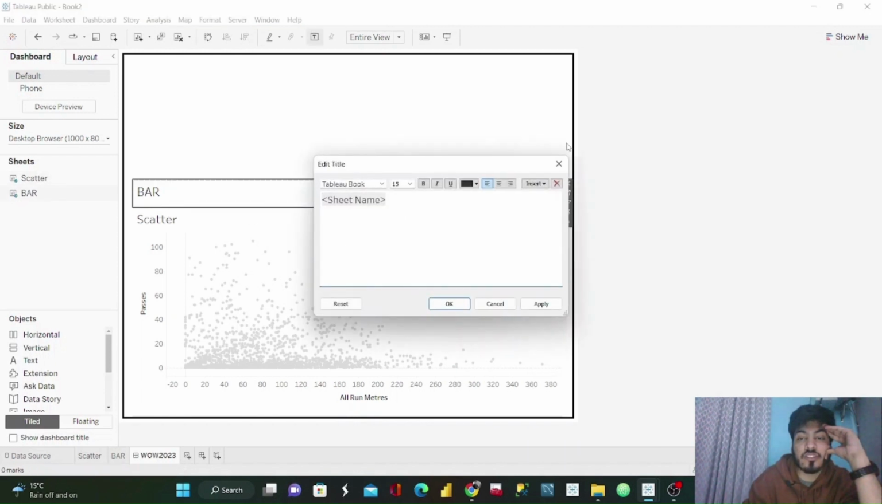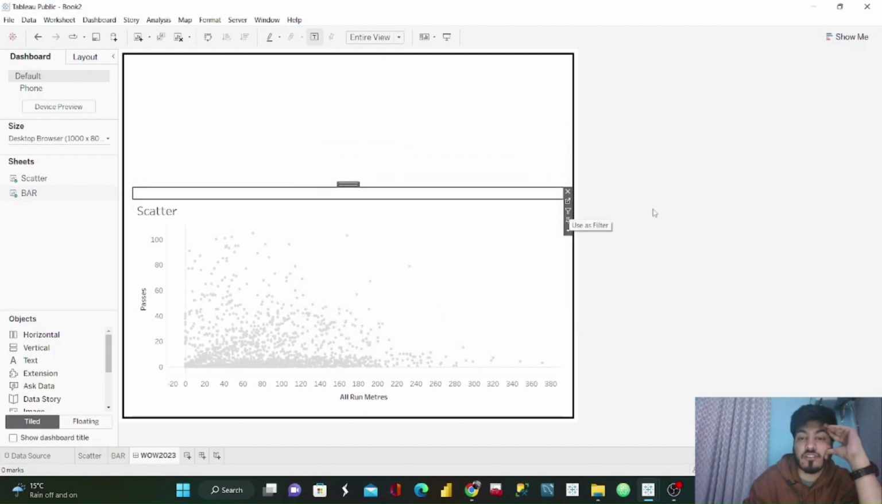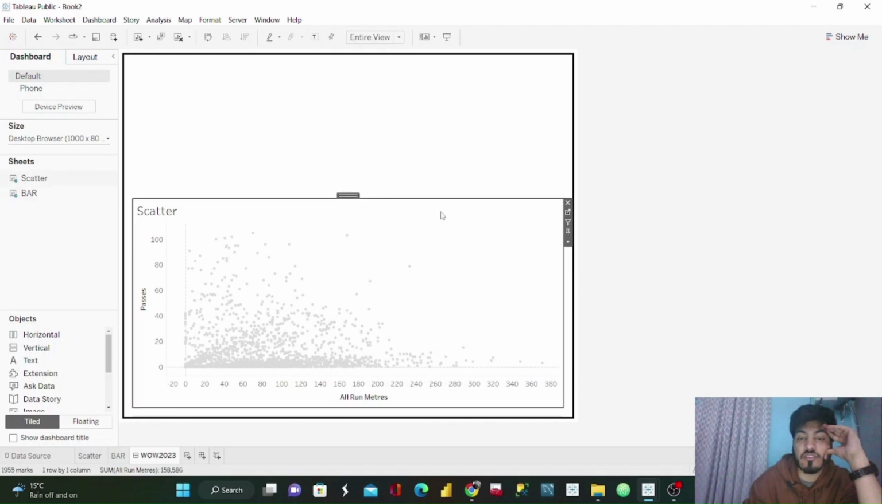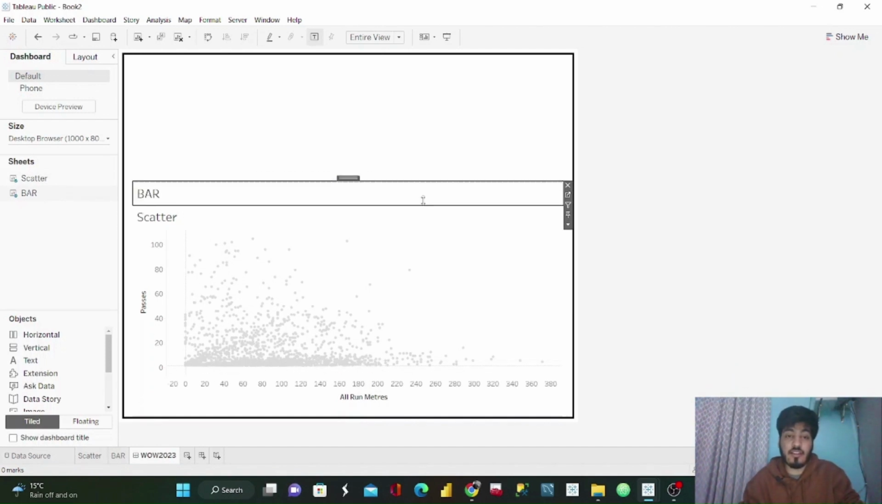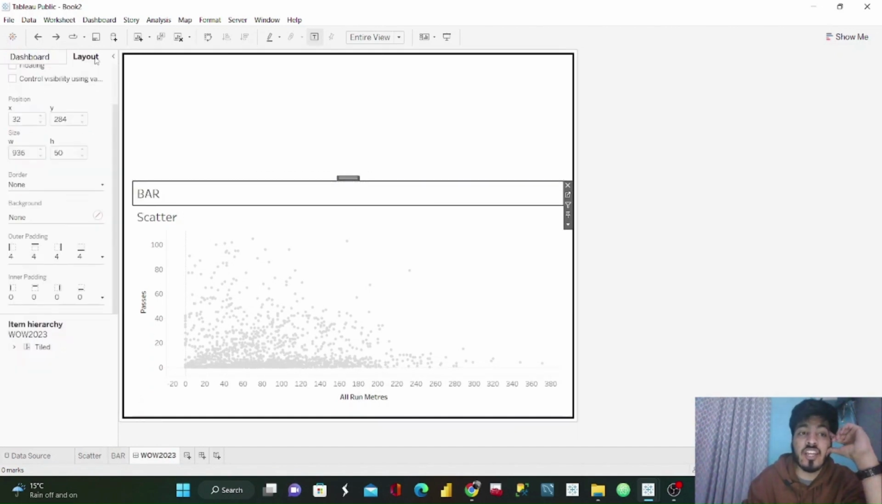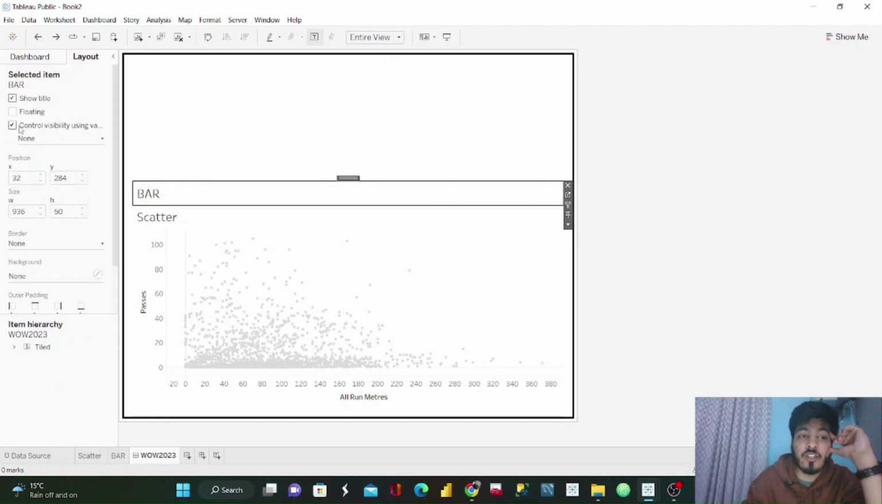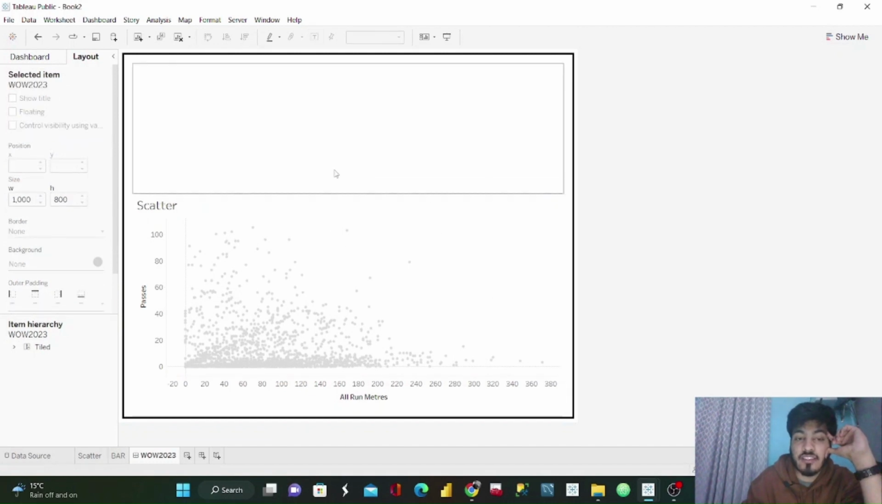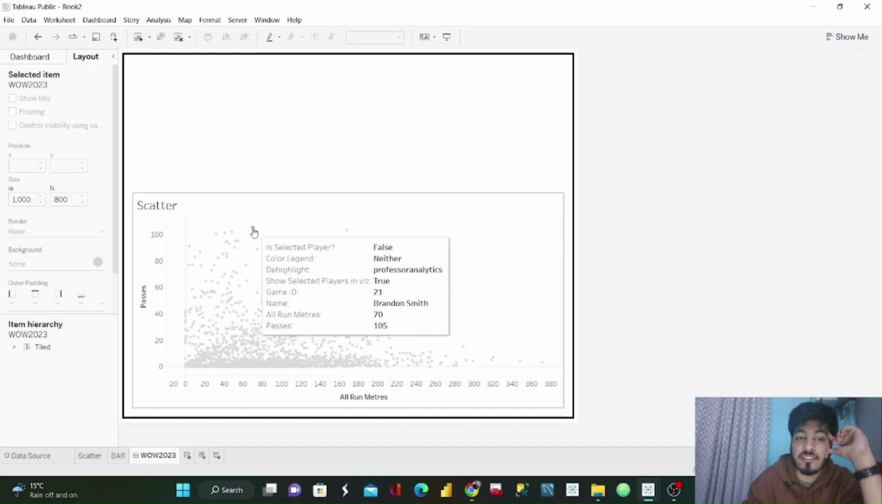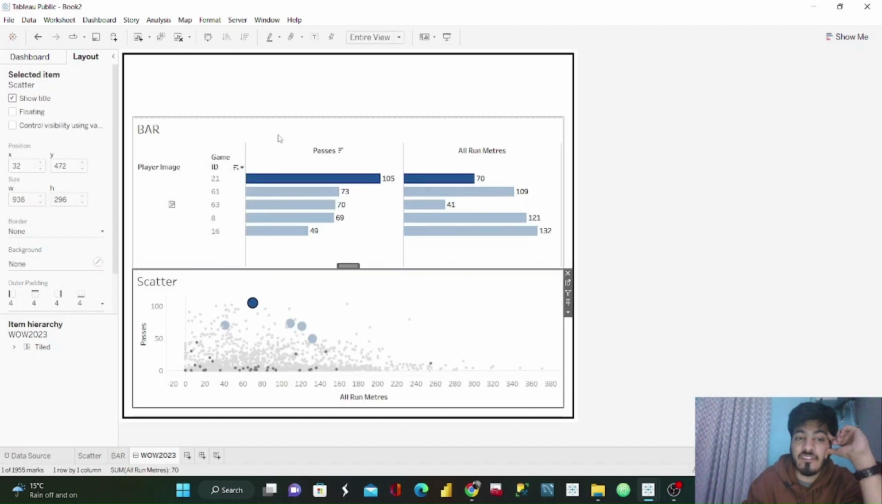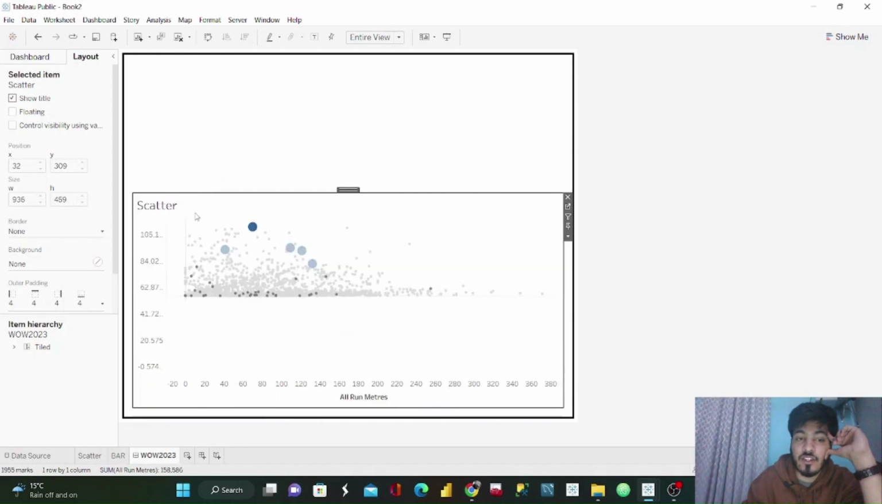Now we need to do a little bit of formatting. Just hide this, remove this, and select this container, that is the bar one. Control Z. Select this bar container, go to layout, select control visibility using value, and give it a parameter, that is show selected. Now you can see it is gone. Before, it was showing as a different container bar one, but if I select this now, only then will this container pop up, and if I deselect it, it will go down, right?